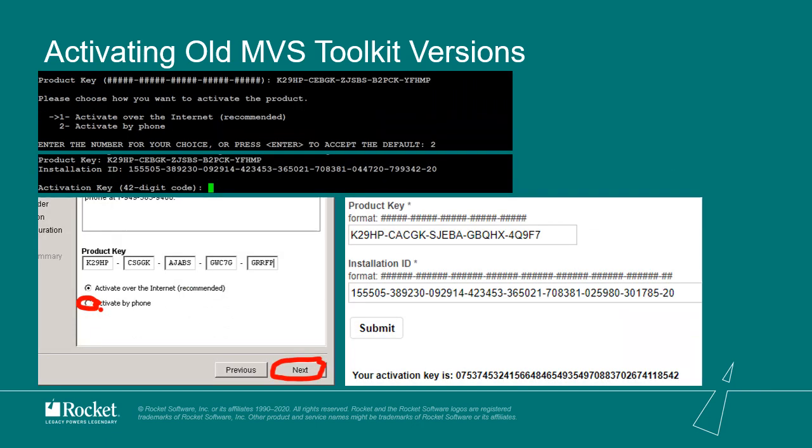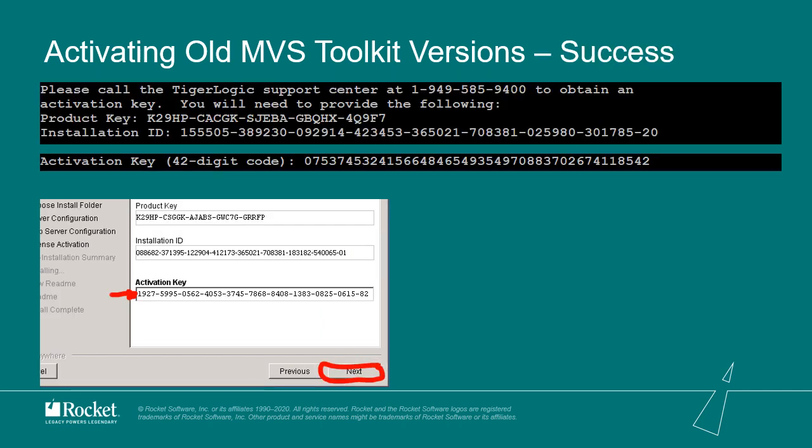Now that you have your installation ID, you need to go back to the website and navigate to the manual activation page. Enter the product key, enter the installation ID, and press Submit. This will give you your 42-digit activation key. Go back to the Toolkit activation dialog and enter the activation key. On Windows, you'll need to press Next to submit the activation key.